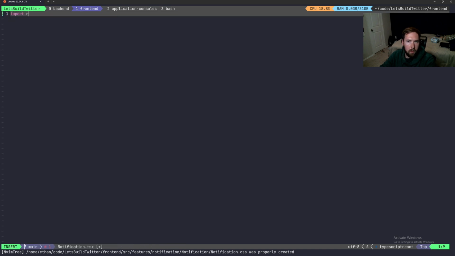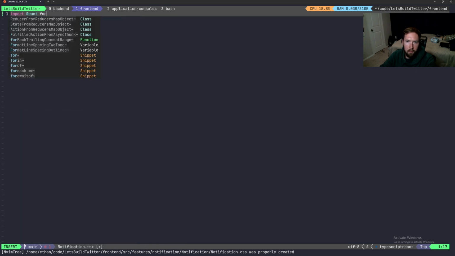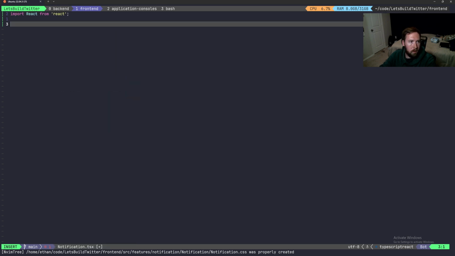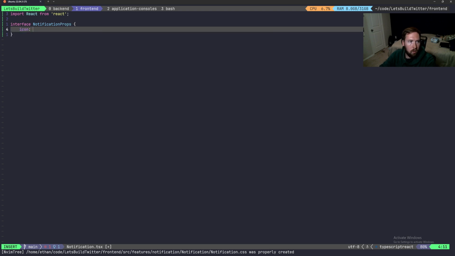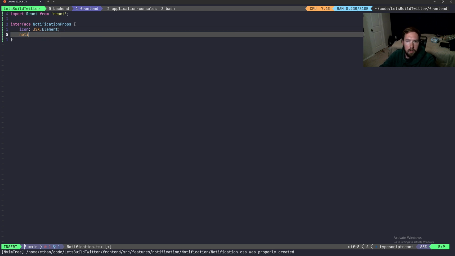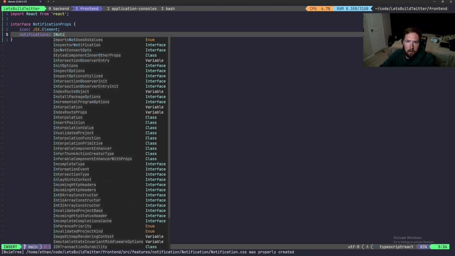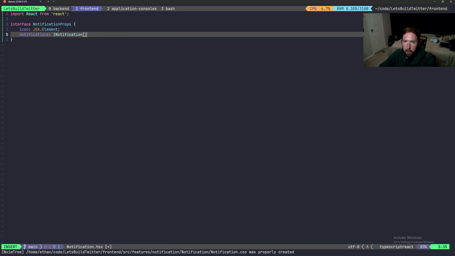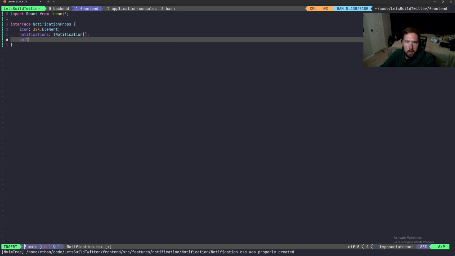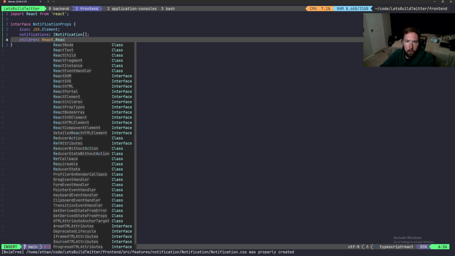Okay, let's go into our notification. Let's import React from React. And then we need an interface for the props, so we're going to say NotificationProps. The icon will be a JSX element, because different notifications have different icons beside them. Notifications will be an INotification array. We're going to import notification as that, so we'll do that in a second. And finally, we'll have children, which will be a React.ReactNode.